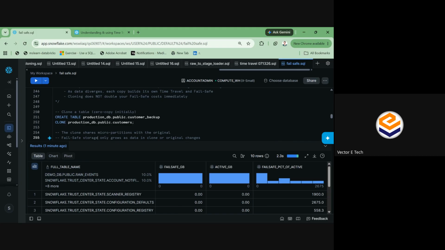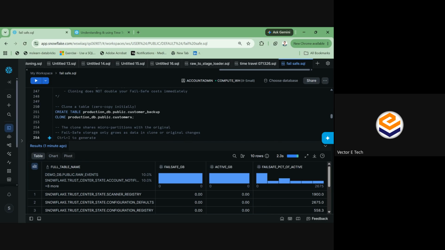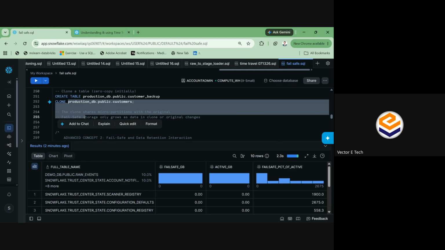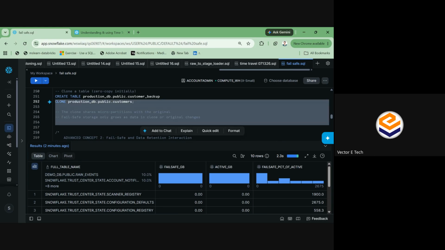Create table, table name, clone, and the cloned table. The clone shares micro-partitions with the original. Fail-safe storage only grows as the data in the clone or original changes. So with cloning, you have to remember that there is no extra cost.